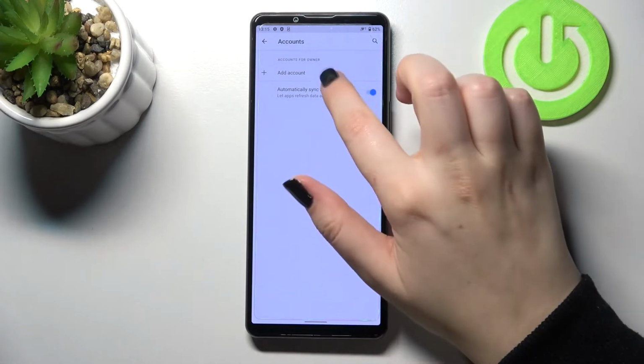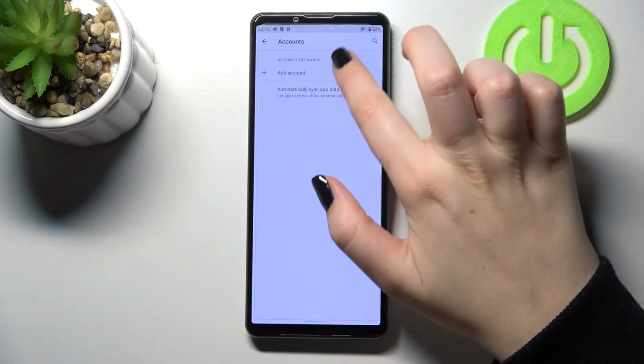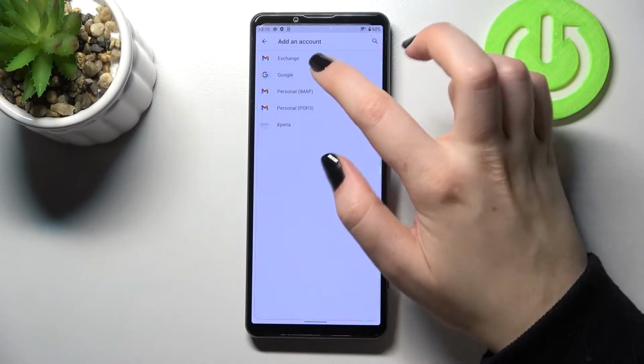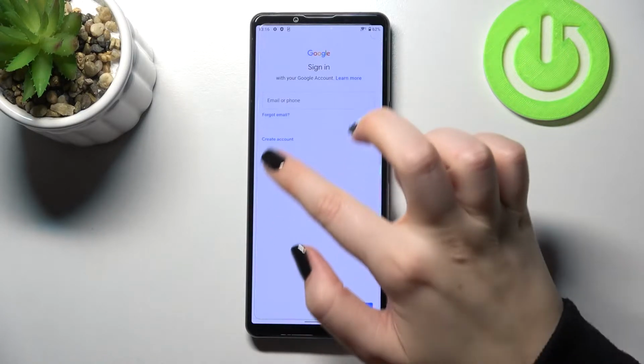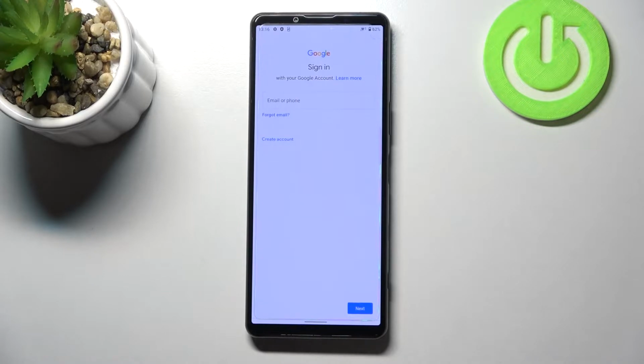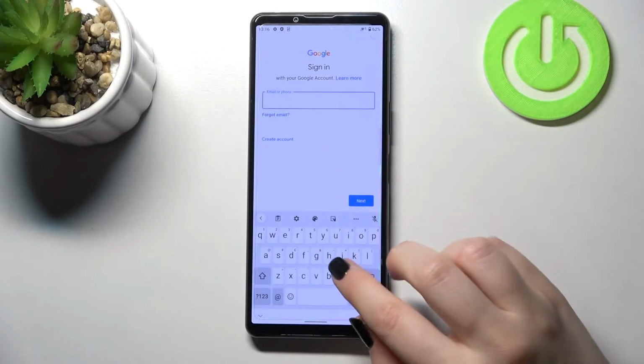So let me tap on it and tap on add account, and of course that was a misclick. Let's tap on add account. Choose Google. Make sure that you've got the internet connection because it is required for this operation. And from this step, we can either create a new account if you do not have your own yet, or simply type your email or phone.